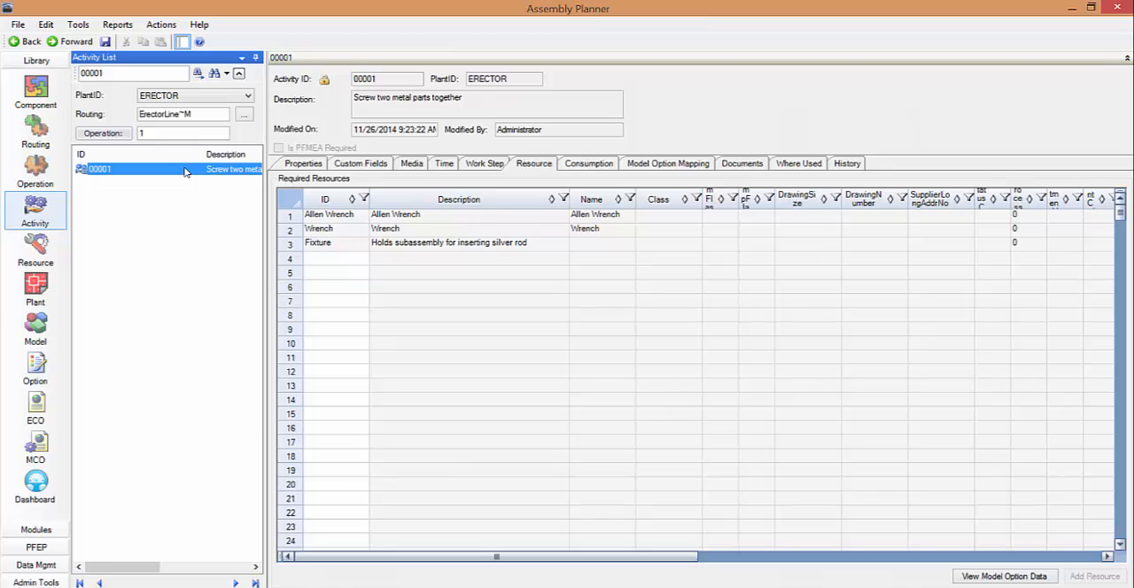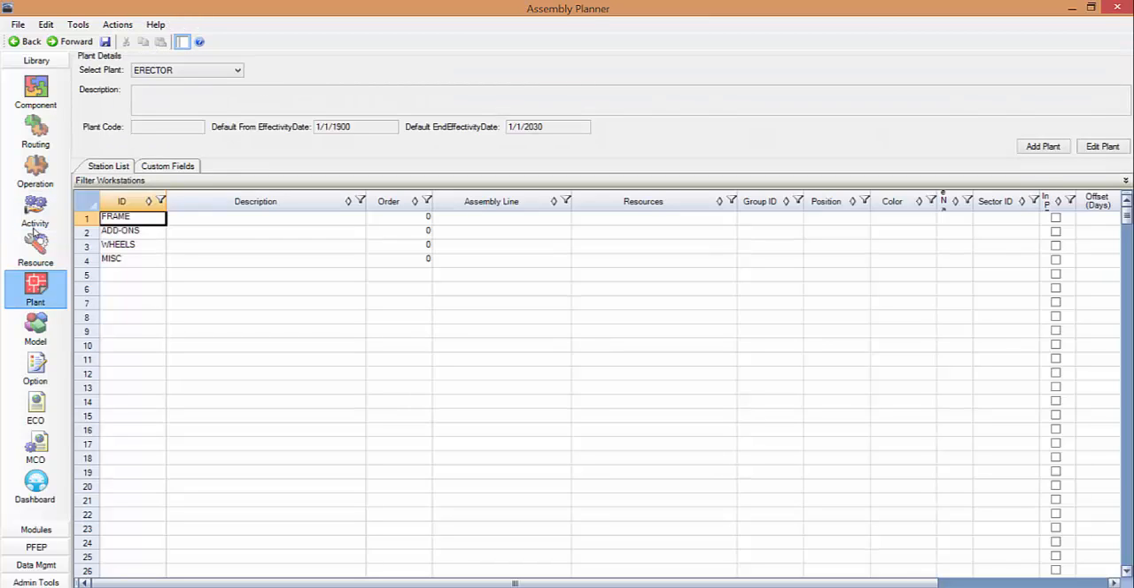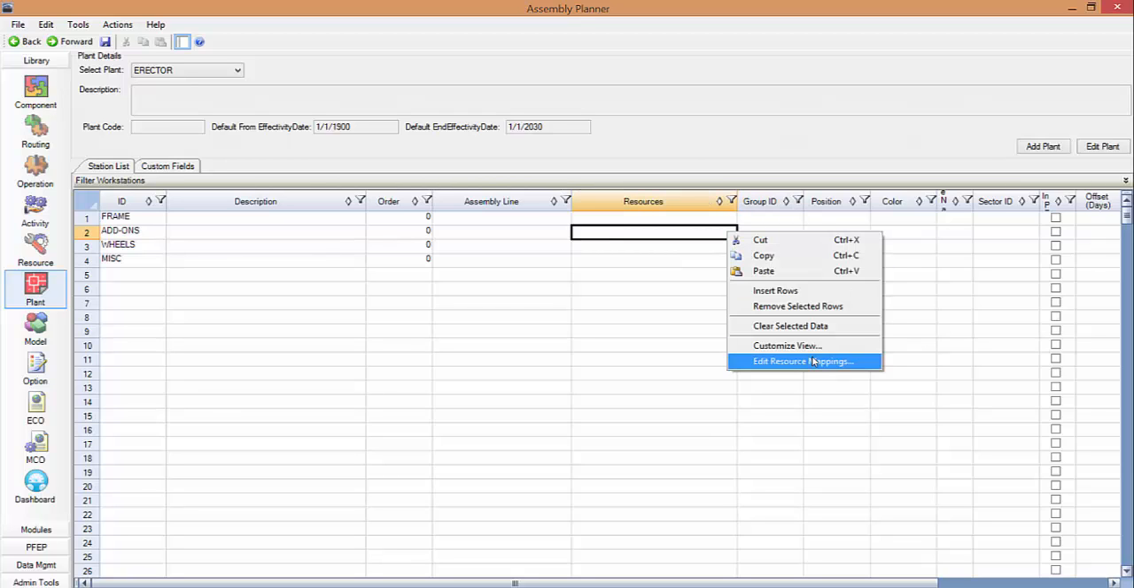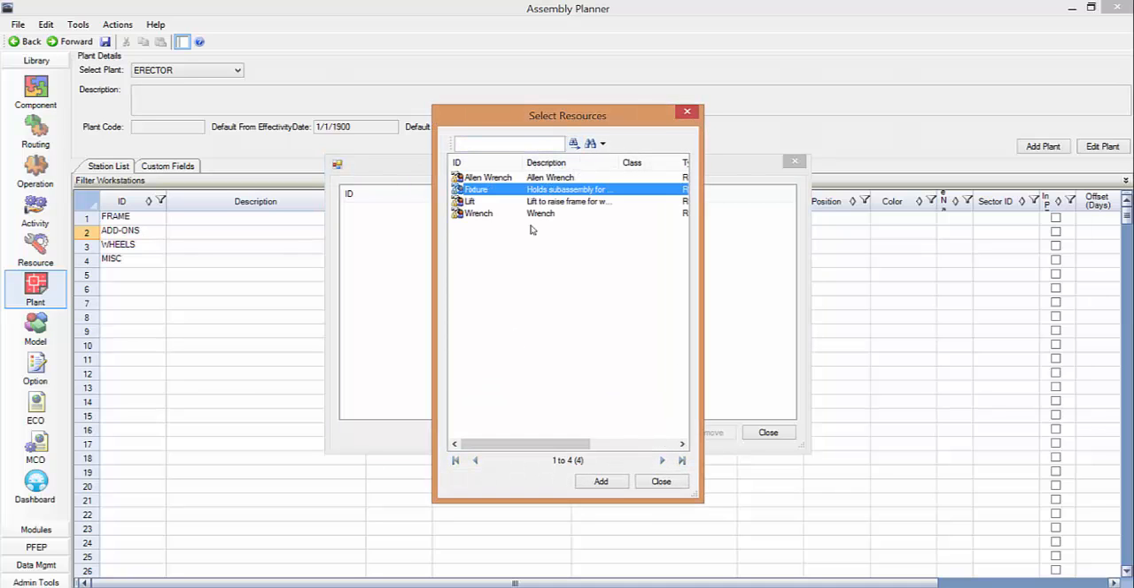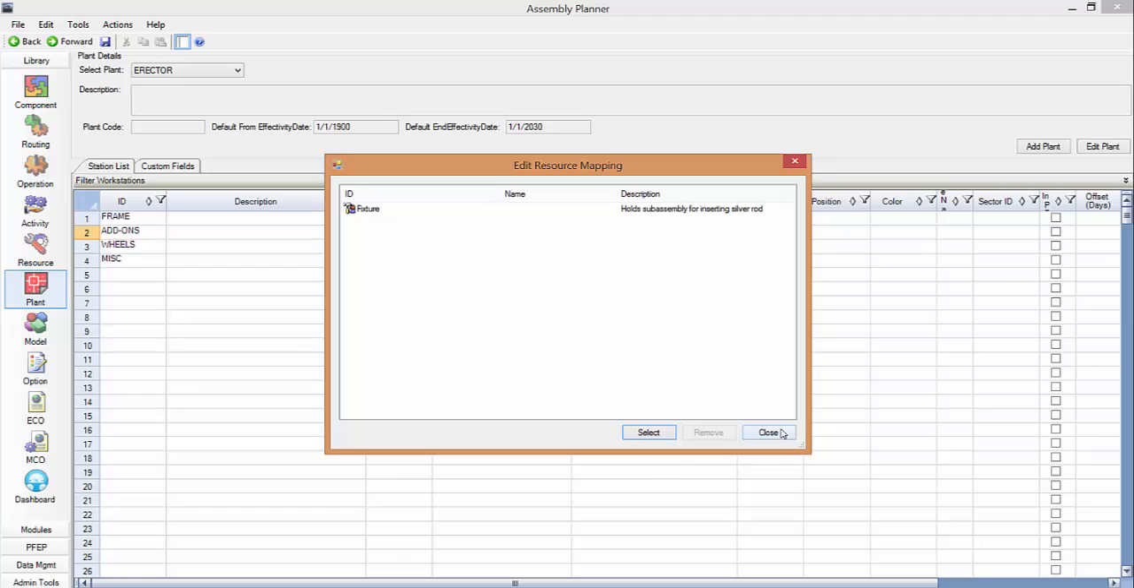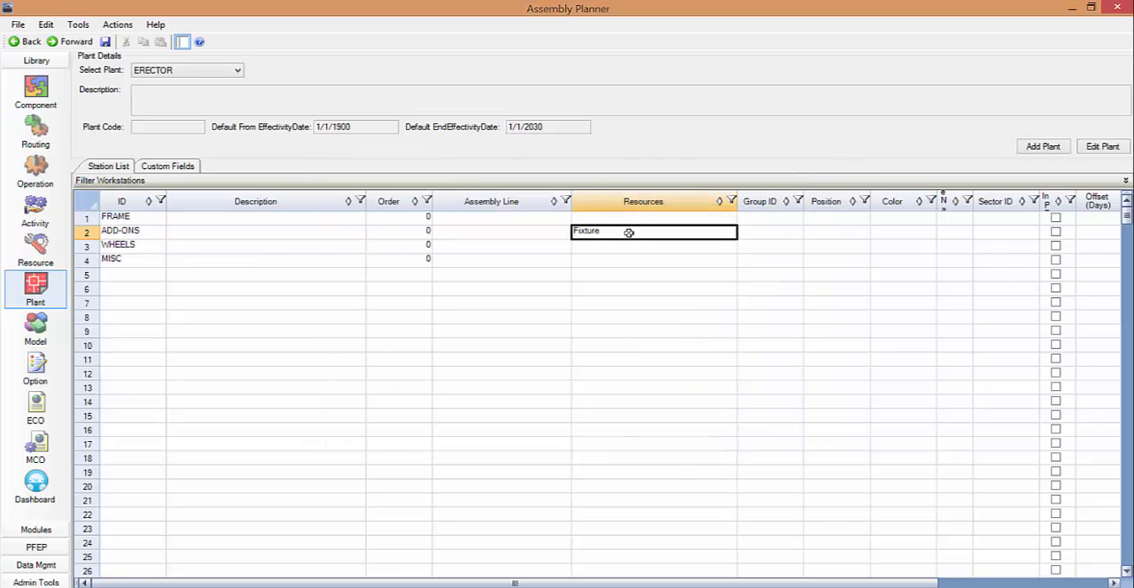And next we want to specify where the fixture exists. So we're going to go to the plant editor and find the station where it exists and go to the resource cell. Now if you know the ID of the resource, you can just type it in. But if you don't, then you can right click on the cell and edit resource mappings. And you can search for all the resources, click Add, and then click Close. And you see that that resource has been mapped to this add-on station.